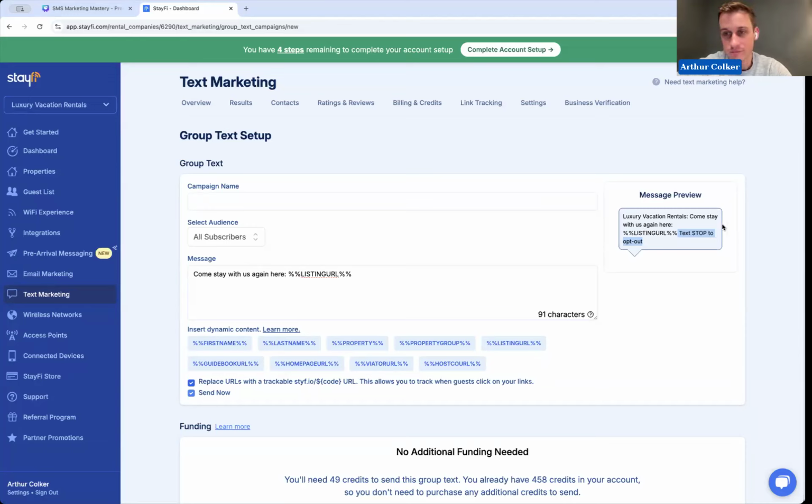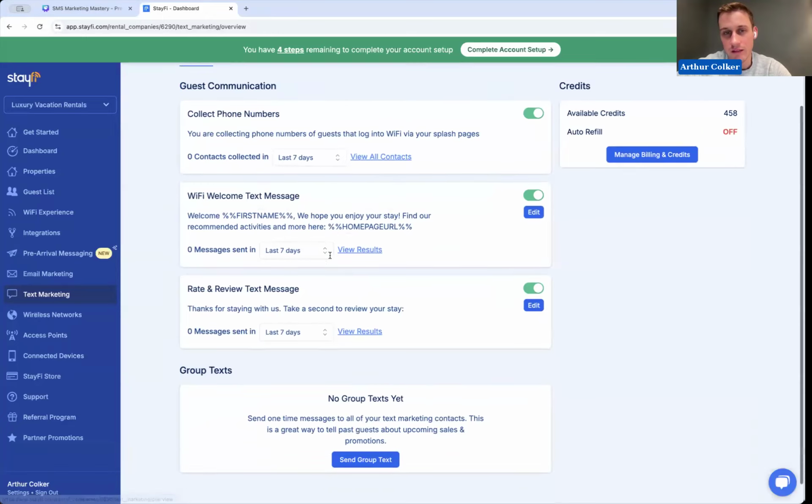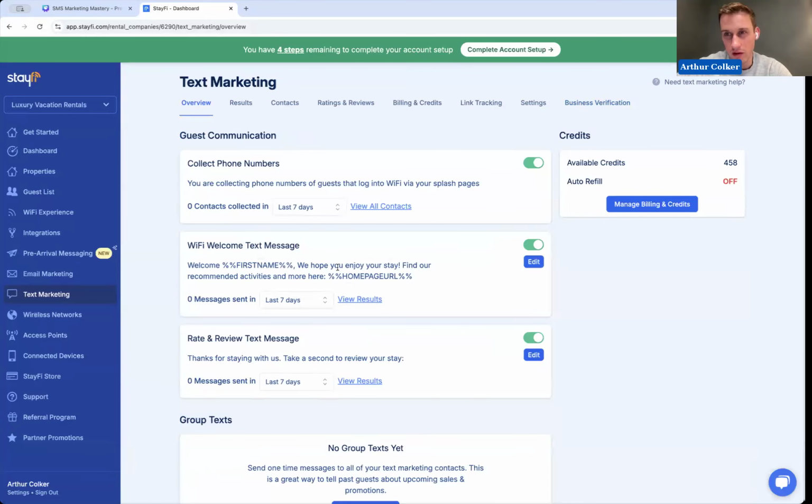Someone said, I don't see a business set up on my text marketing page. You want to go to the business verification. If you haven't ever used it before, basically it's going to put you through a flow to verify it when you set up your first message. So the tool is going to push you. I think the setup flow is a little different than this, which is when you actually have it set up. So just turn on collect phone numbers and then it should show you what you need to do to get started. If you can't figure it out, of course, just email support@stayfi.com.